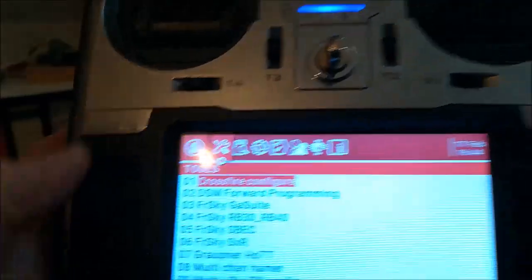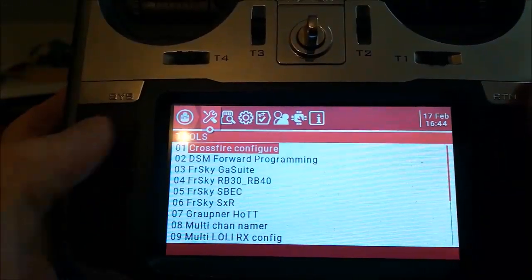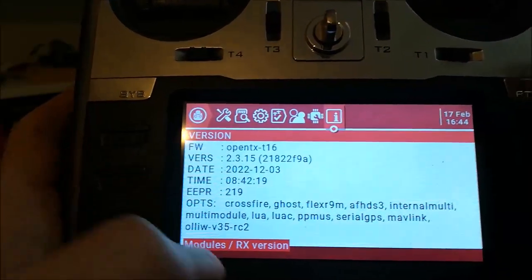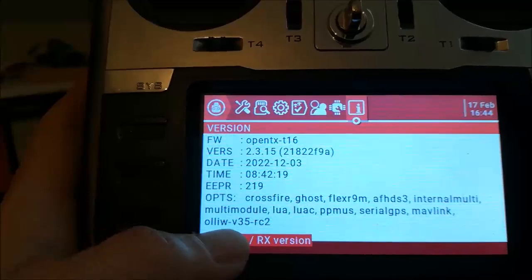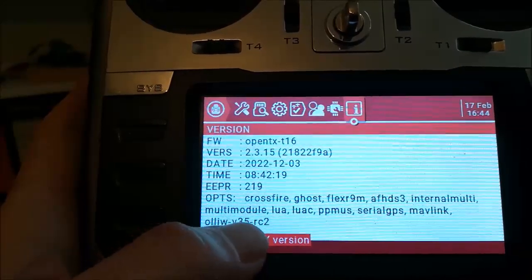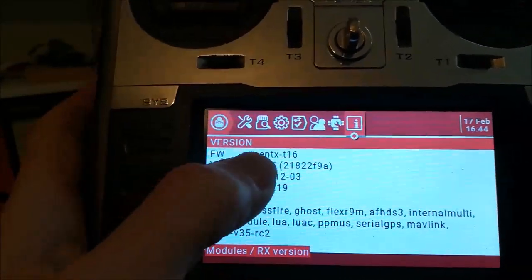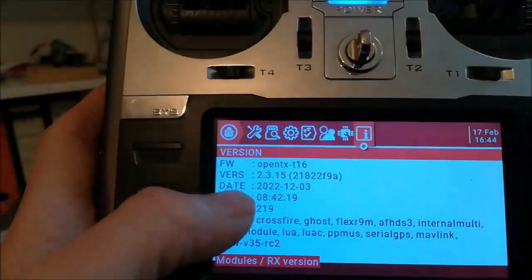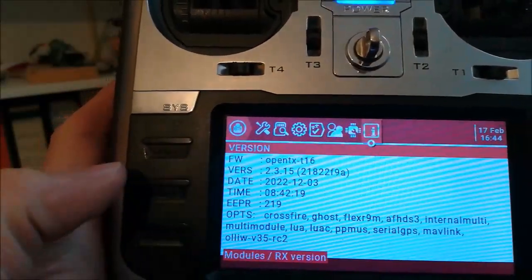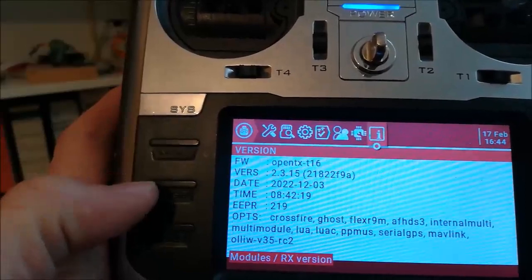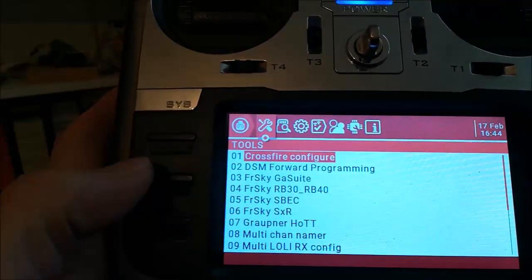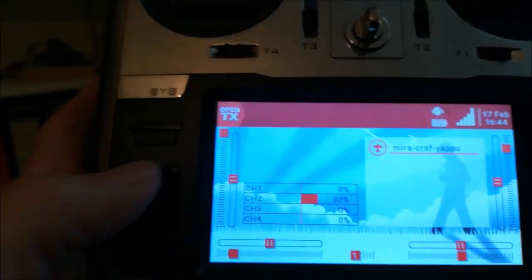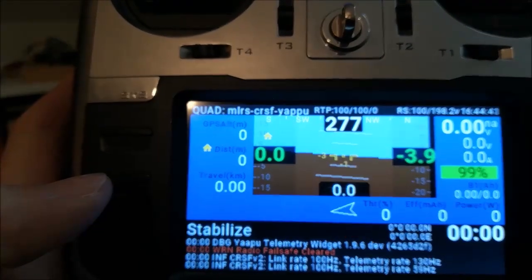it's, I think, here, right? So we can go here. So you see that this here is mLRS for OpenTX v0.3.16 RC2. It's based on OpenTX 2.3.15. So that's what this is. I have the YAAPU script installed, and it is working.